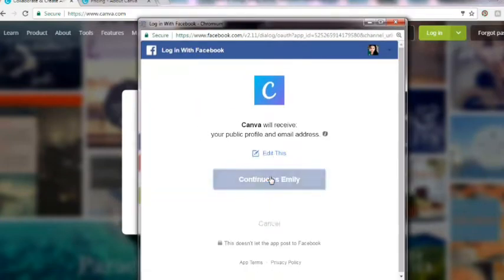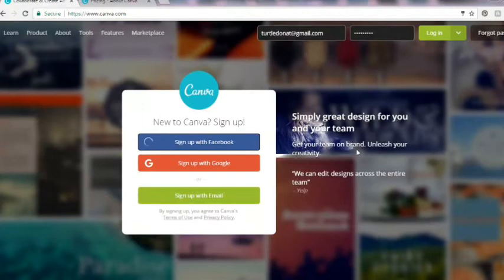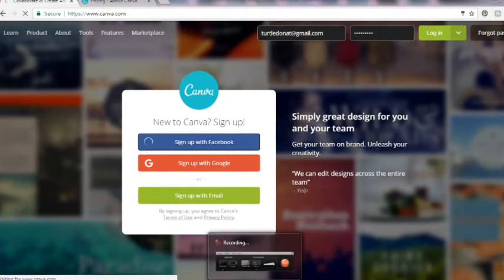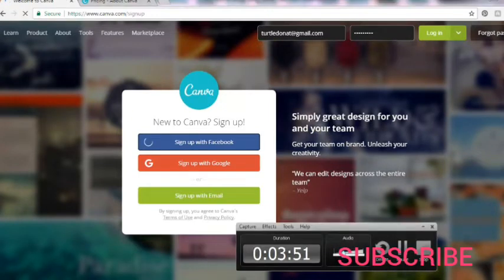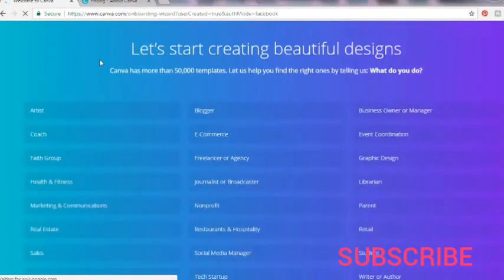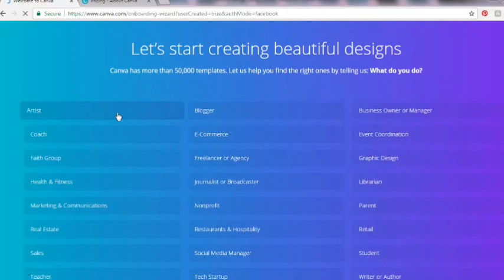Okay, and then click continue as. So just wait for it while it's still signing up using Facebook. Okay, so now we already signed up using Facebook. Then choose what are you? Are you an artist, a blogger, okay, a business owner? So for example, I just use a blogger.